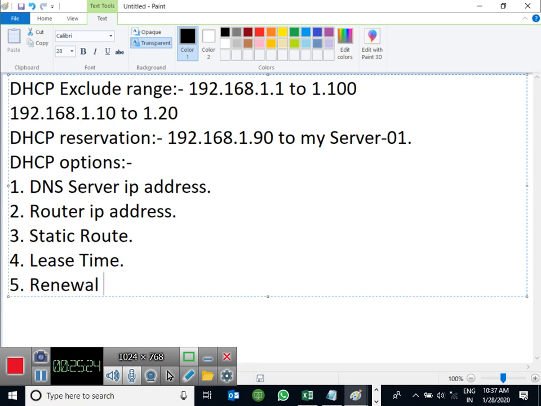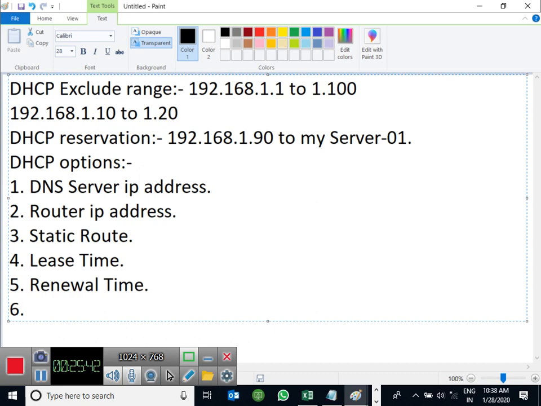Okay, renewal time also. So we have so many things to define in DHCP options. I can change the renewal time also. So I can say that after 40% of the time, the DHCP server has to renew. Like you can say, after 4 days, where my lease time is 8 days, it renews the IP address.